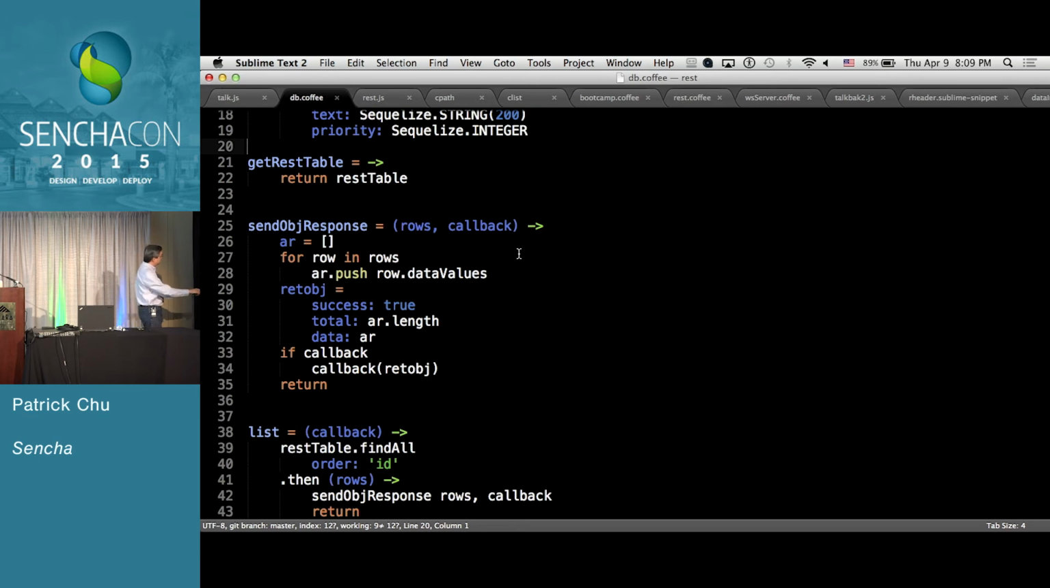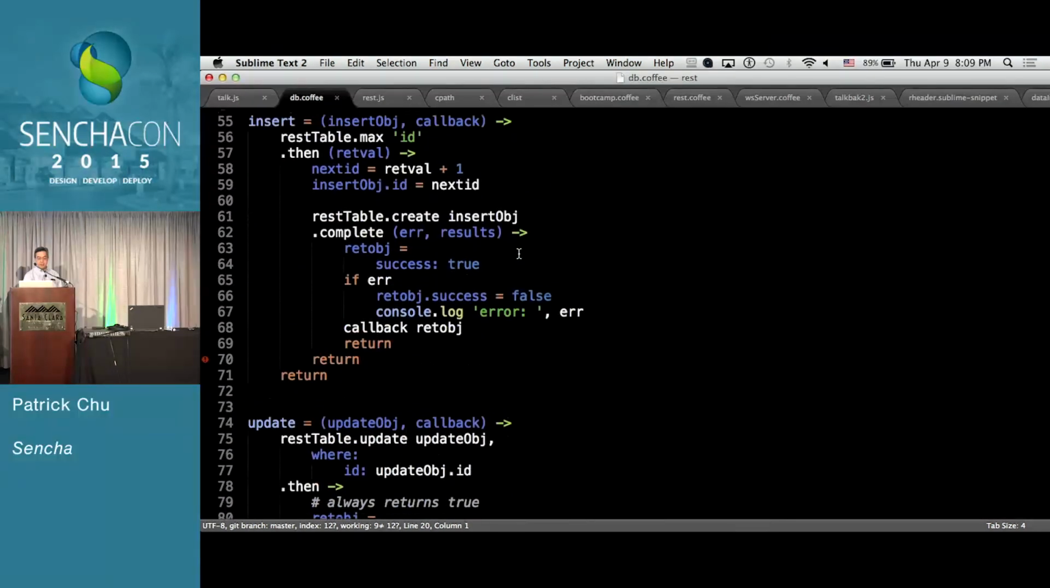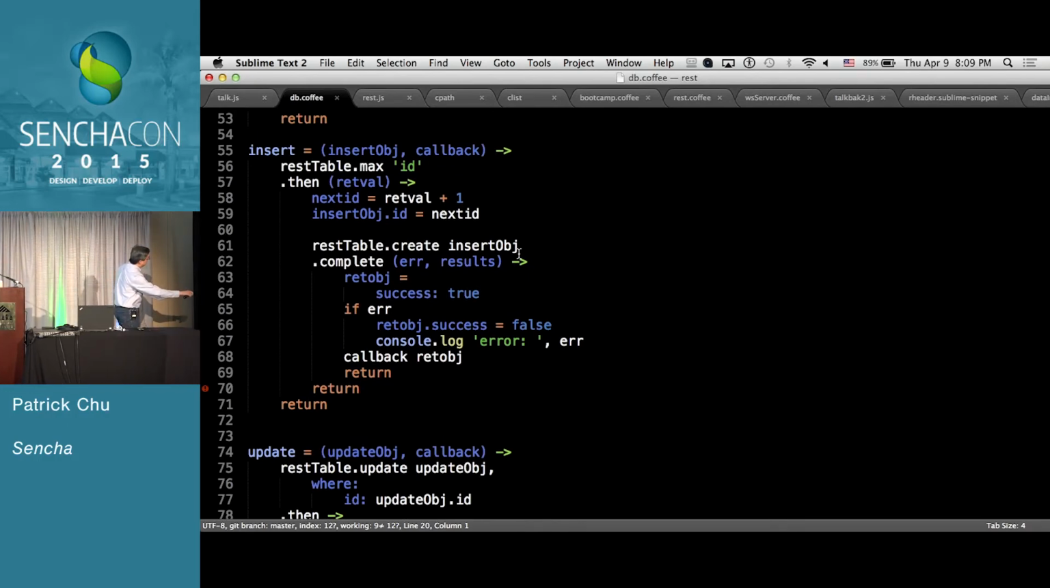What I'm going to do is create an array of all the rows. I'm going to set this success and total thing, okay? Put everything in data, and then call the callback. The callback just sends it back to the client, okay? So that's the get. Insert is a little bit more complicated. It does insert object, okay? It does this funky thing where it just takes the ID and increments it by 1. If you have an auto-incrementing database, you don't have to do that, okay? But that's it. So I mean, the database code is not that interesting.